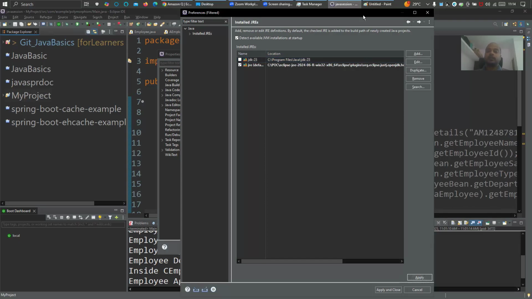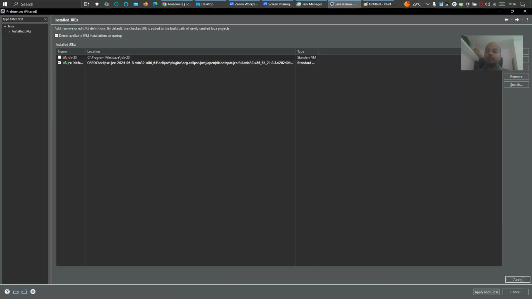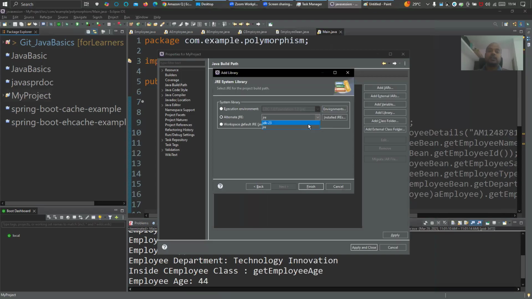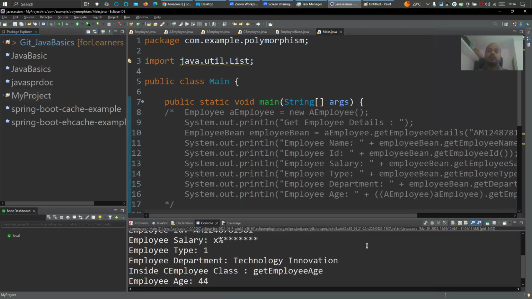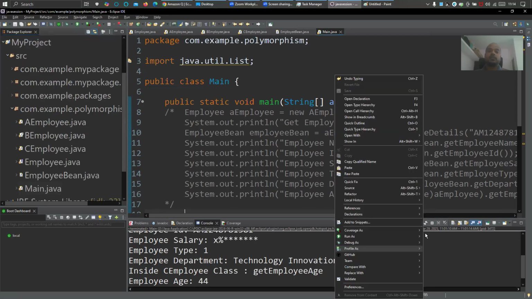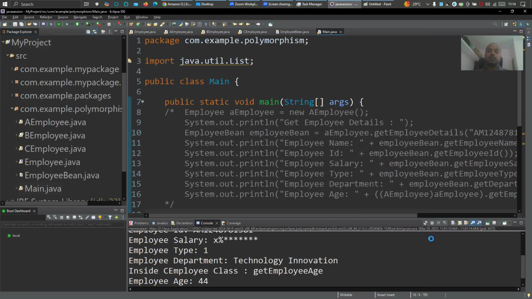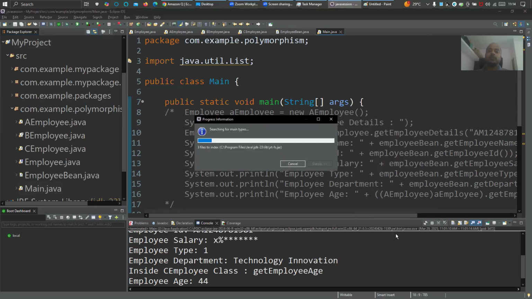And then what I can do is apply and close. Right? So here I will see JDK 23 and the JRE. I can select JDK 23 for this project and finish. But I have to remove this JRE, and apply and close. So now this whole Eclipse project will be compiled or modified to JDK 23. If I run it now, this will execute based on JDK 23. It is again scanning and building the project, and it will run.